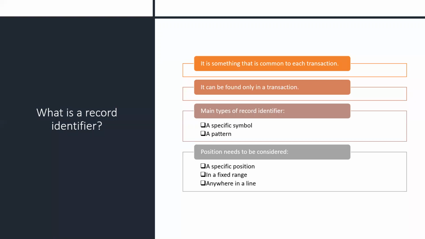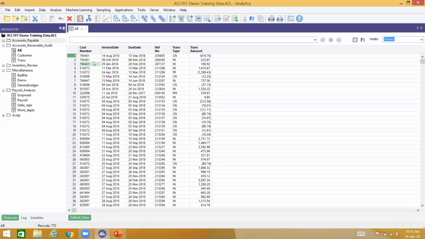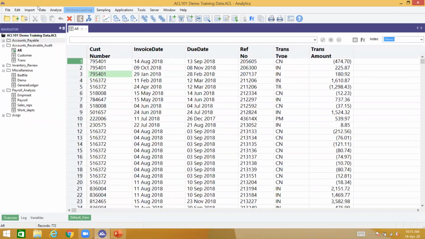And sometimes position is very flexible. We simply say, if you see something in a line anywhere, a comma in a line or whatever, that tells me it's a record. So let's quickly go into ACL. Let's play with some of the text files that we've already seen.